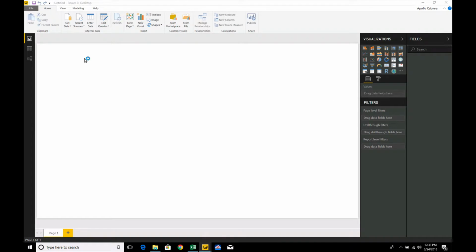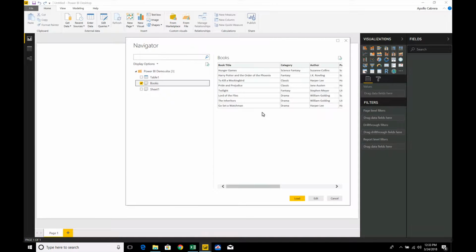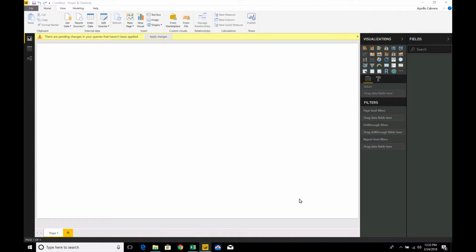It's connecting, and it's going to give you an option to connect to a particular sheet in that Excel file. So my stuff is in books. It gives you a preview of what's in there. Hit load, and that data is effectively loaded in your Power BI file here. As you can see in the fields here, it gives you the data that it knows about, which is books, and all the fields that are in there.